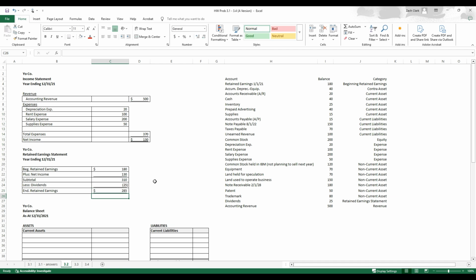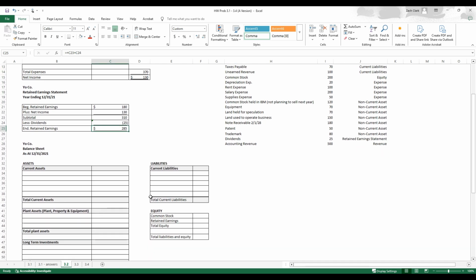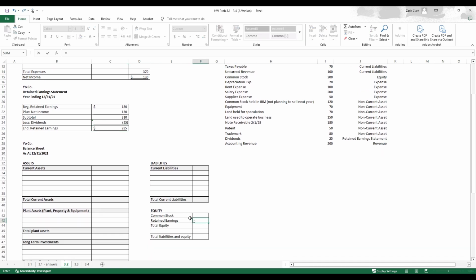And the 310 plus the negative 25 gets us to 285 ending balance in retained earnings. And then again, we're going to link up to the ending retained earnings there. I just like to link that because it shows you, okay, we need to do the net income, then the retained earnings statement, now the balance sheet.